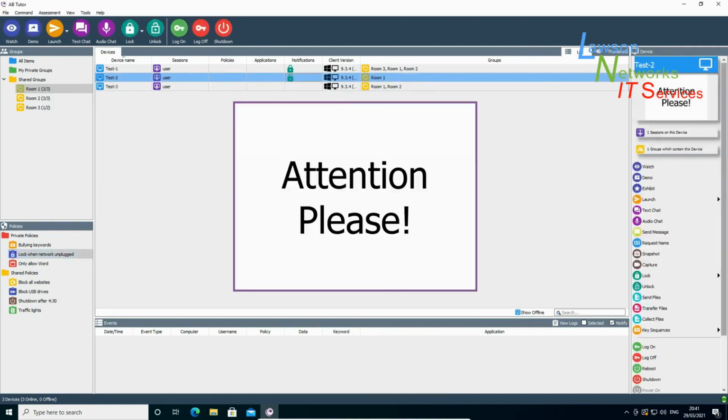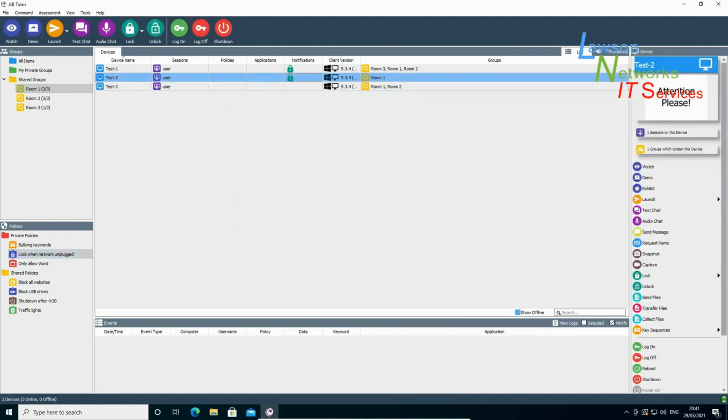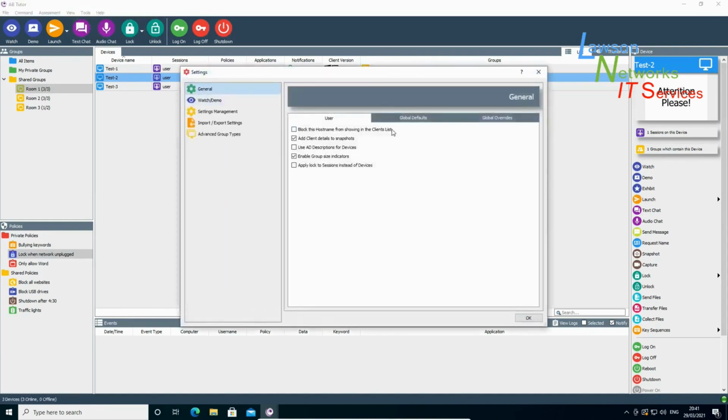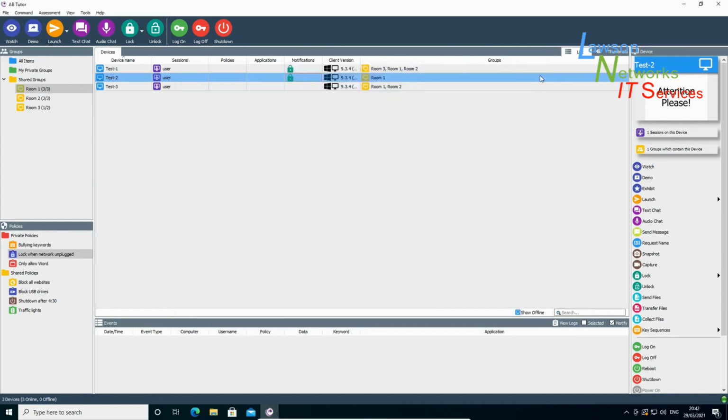Please be careful not to lock your own computer, as you will then need to either use another AB Tutor console to unlock it, or restart the AB Server service. There is an option in Tools Settings General to prevent a computer showing up in a console running on that computer. However, if you apply a block to a group that contains your computer, it will still be locked. All in all, the lock action is extremely powerful and useful, and definitely worth having in your toolbox.